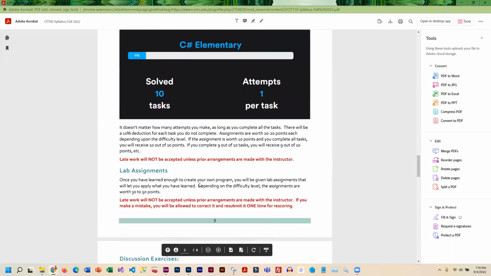The lab assignments, we aren't going to have one for a couple of weeks. But again, they are designed for you to apply what you have learned, which I think is critical to learning how to code. So depending on the difficulty of the lab assignment, they'll be worth between 30 and 50 points.